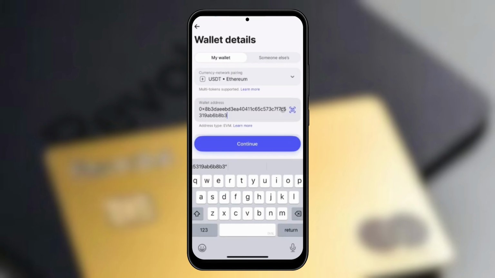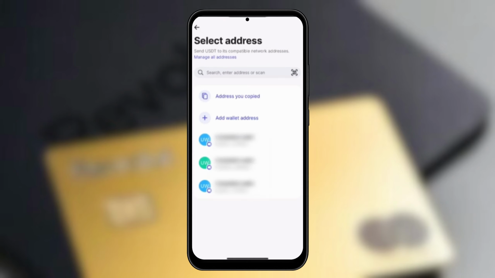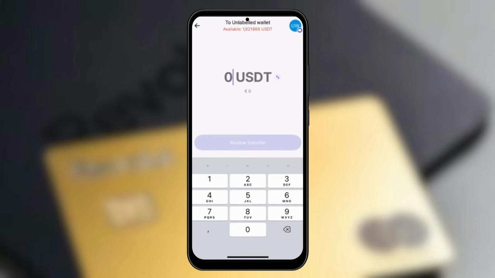Paste that address and tap Continue. Once saved, select it from the wallet address list. Enter the amount you want to send, tap Review Transfer, check the fees, and then tap Confirm. Your crypto is now on its way.